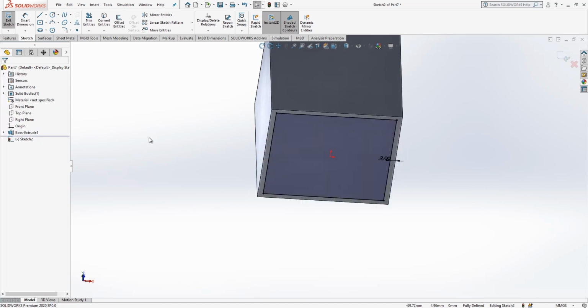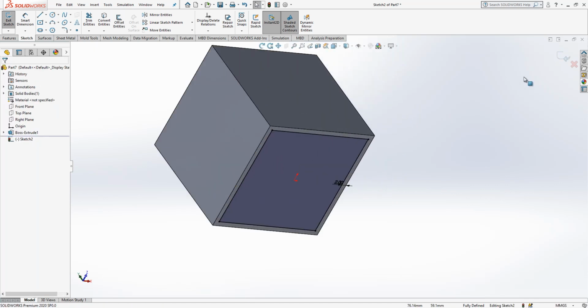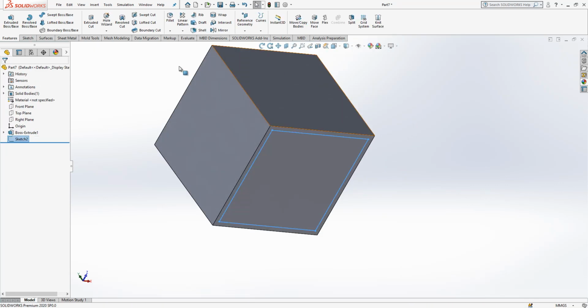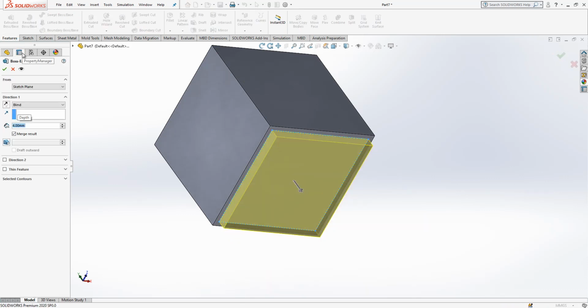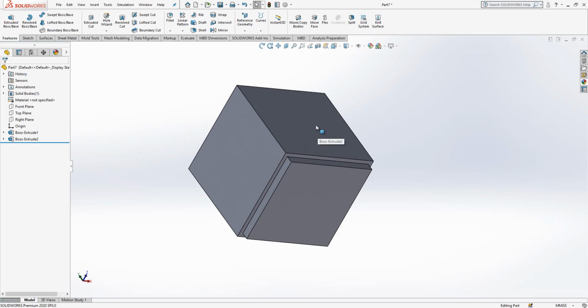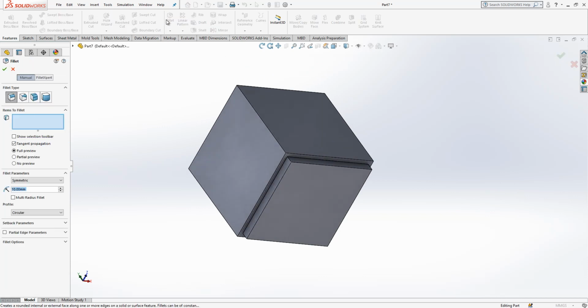Okay, inwards. This is good as well. I close this. I say extrude boss base. Now it is 4. Okay, now we can assign some fillet, which is 3.